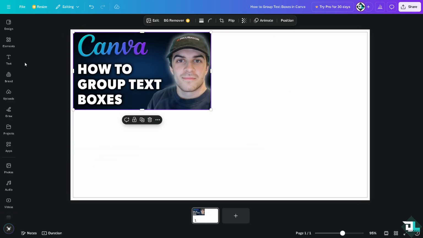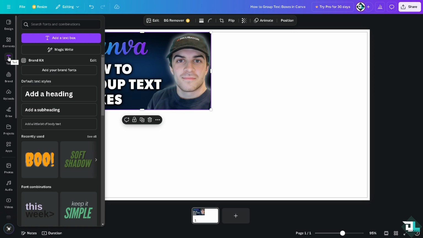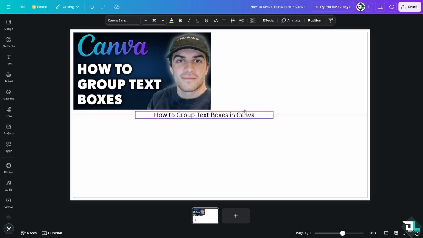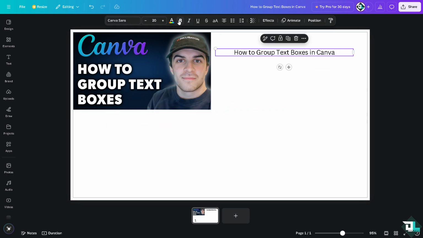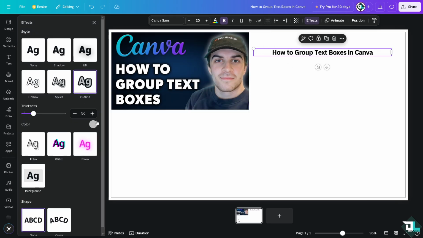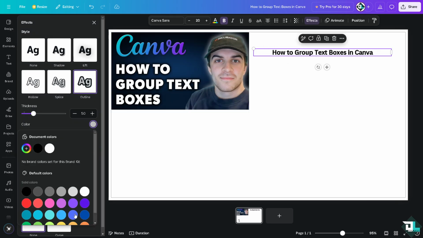Now, click on the text box on the left side panel, right here. I'm going to add something. Say this one right here, right? And I'm going to make it different. Click on the effects right here. Change this to something like this one.